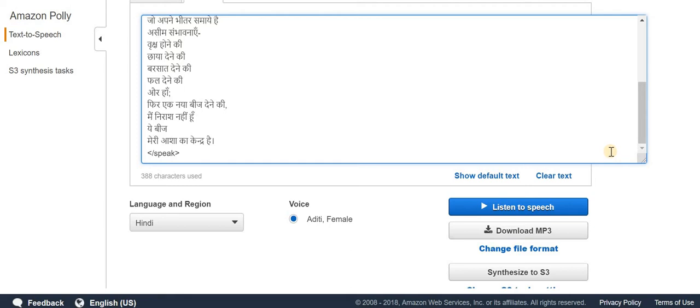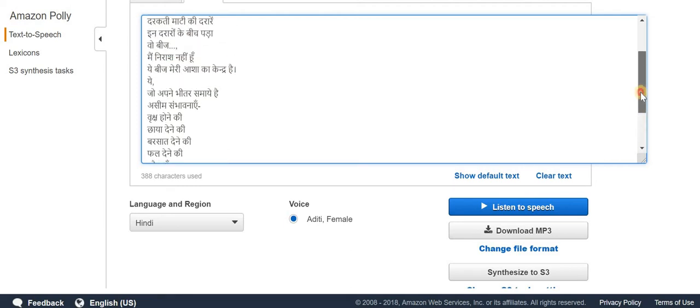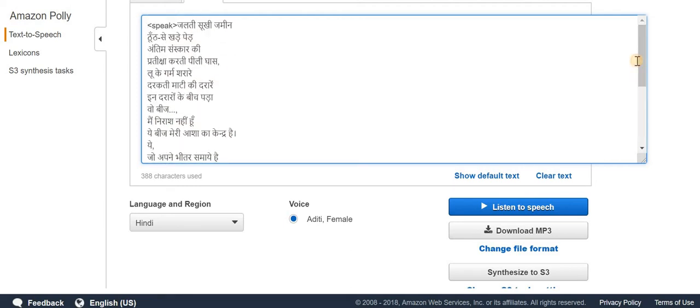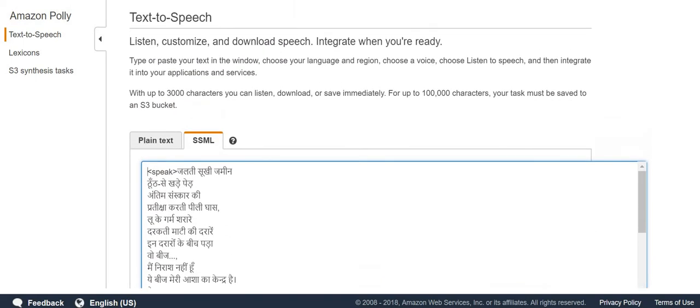It's funny, I must confess, but it's quite accurate in terms of what it's reading, pronunciation wise. So yeah, I think it has a great feature, this SSML as well. So what does Amazon have to offer? What are the other features it has to offer? Let's have a look.